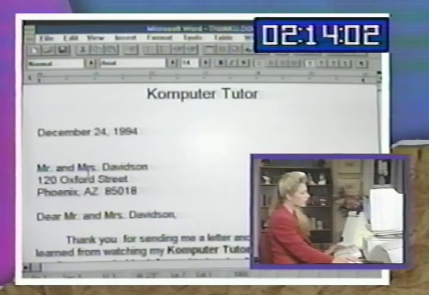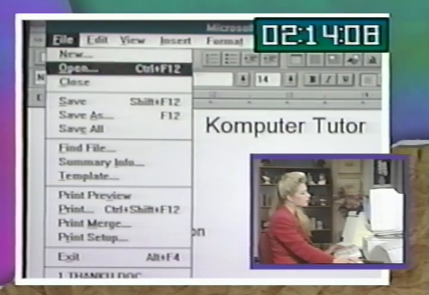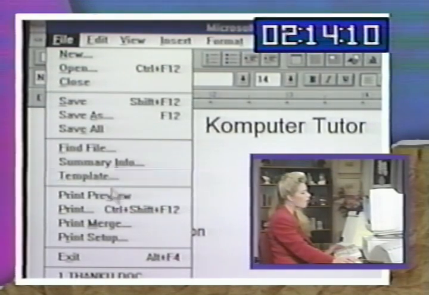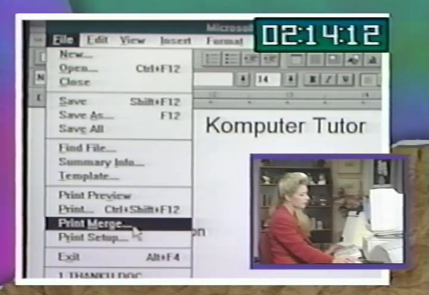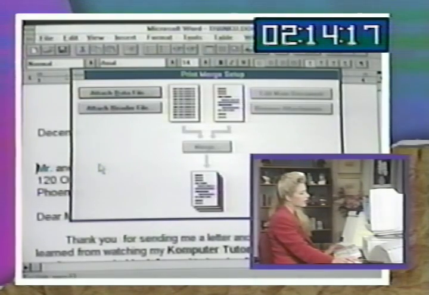We move our mouse pointer to File, we point and click to open the menu, and we move our mouse pointer, we drag it all the way down to Print Merge. When there, I release the left mouse button, and as you can see, here's a picture of what I was explaining, our names and addresses.